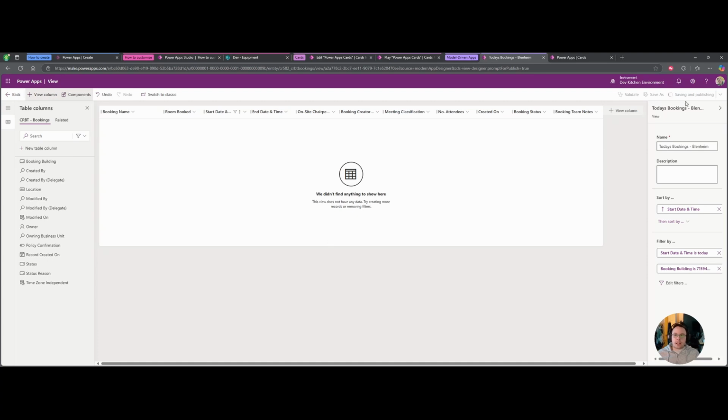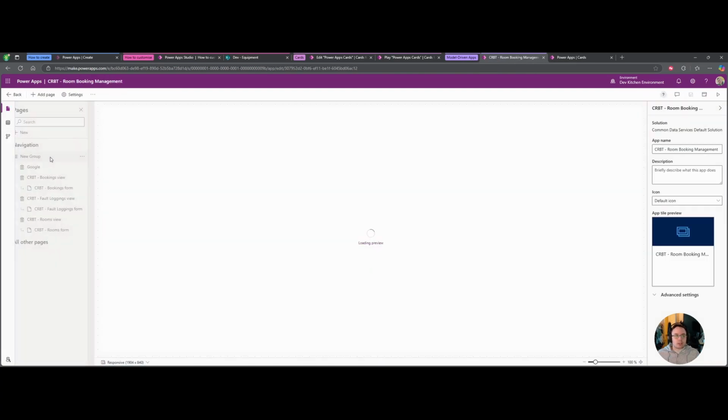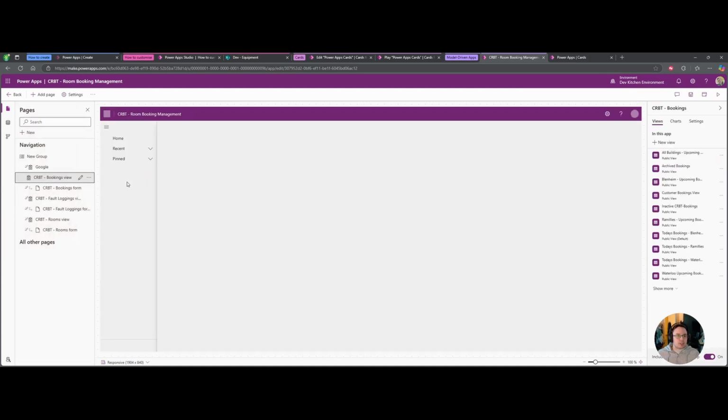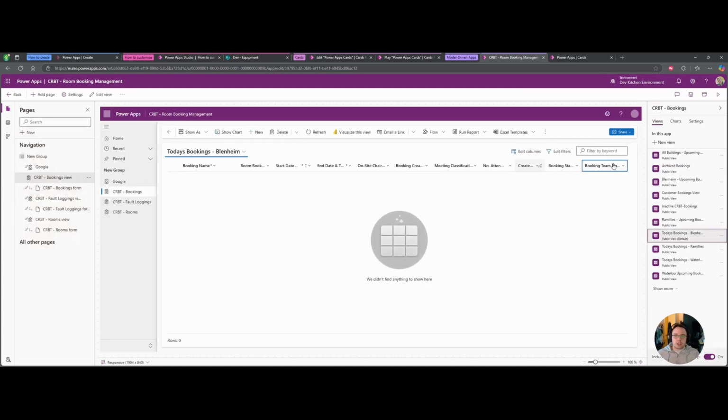Now, if I hit save and publish, what I'm going to have happen is in my model-driven app, once it saves and publishes, if I hit back, and I now look at CRBT bookings, you can see that the booking team notes column that I've just added in that view has now appeared in my model-driven app. It is based on the configuration of that view as to what your model-driven app looks like.